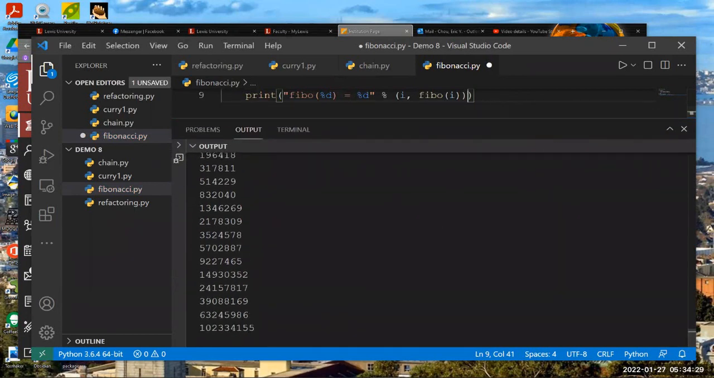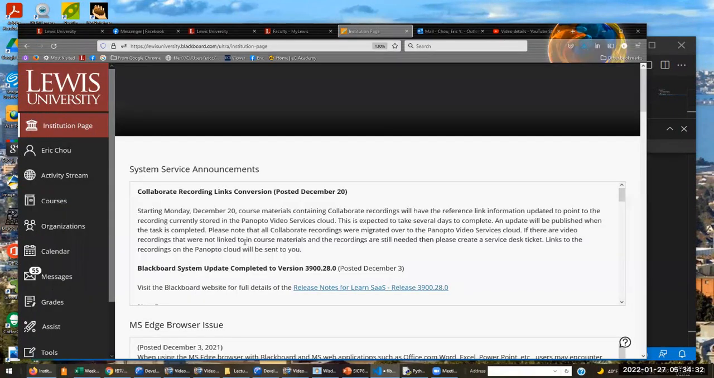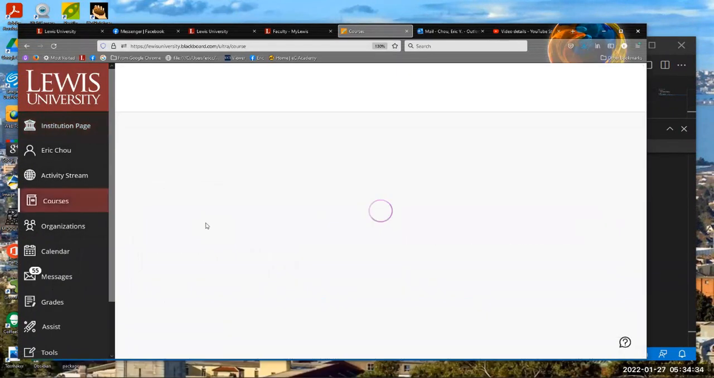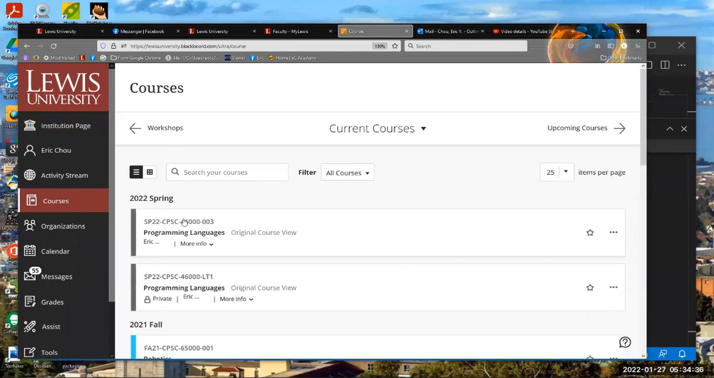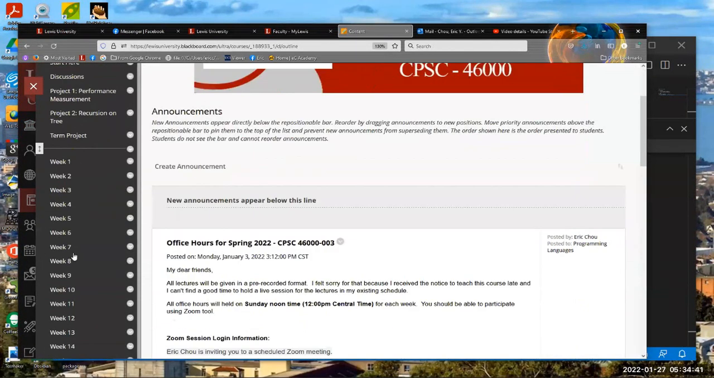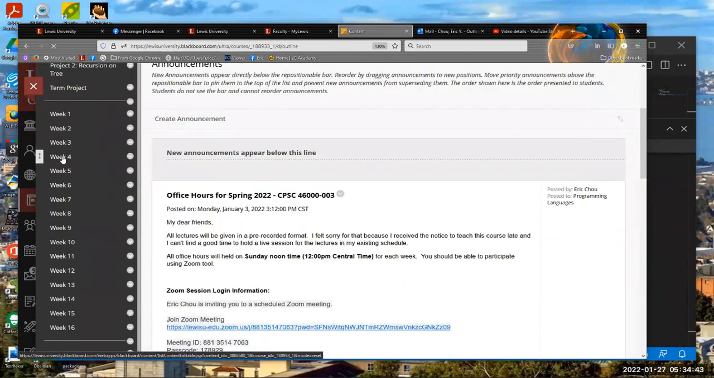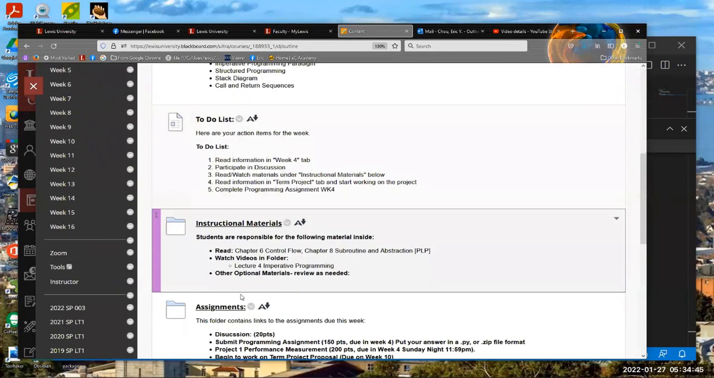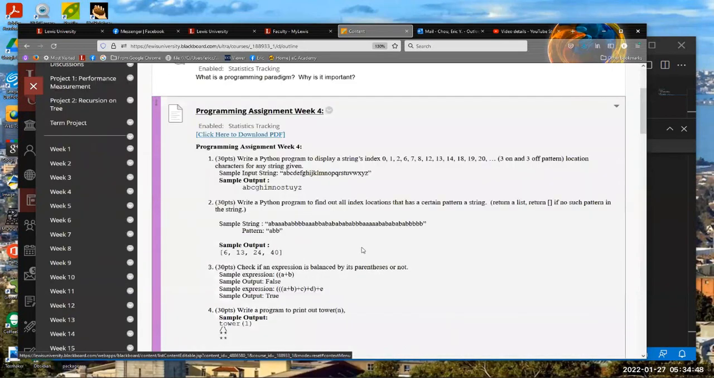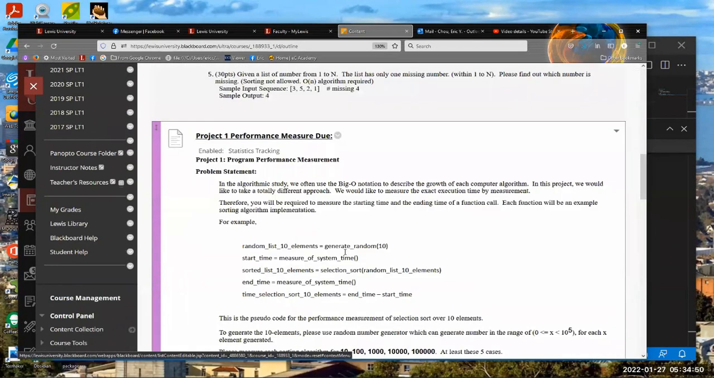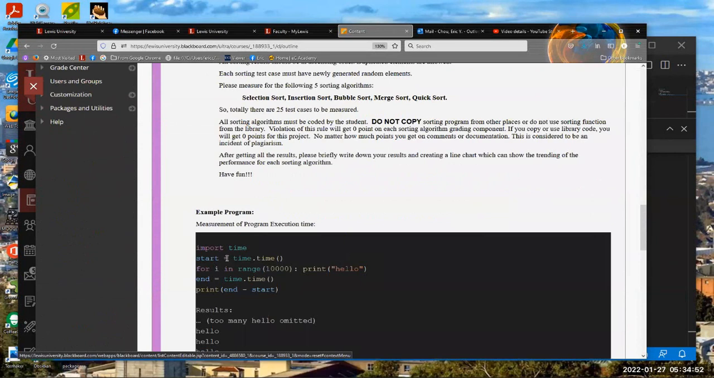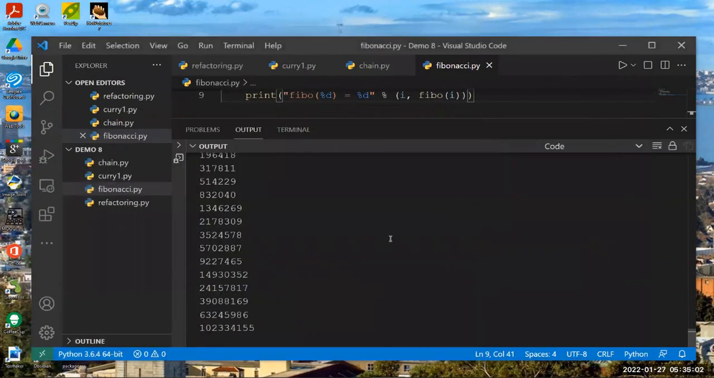So keep going, but it actually is slow. Here, let me go to my course. In project number 1, we do teach you how to measure the time. So let's go to the week 4 assignment, project number 1. We have the measurement of the time: you import time and then call time.time, and you subtract them, and you will get the time.